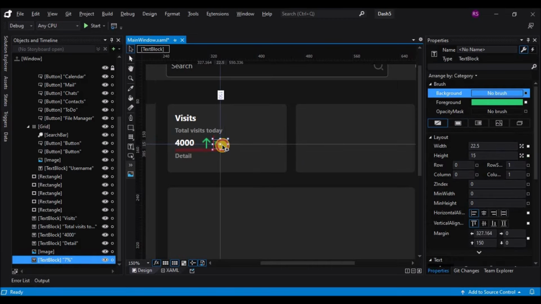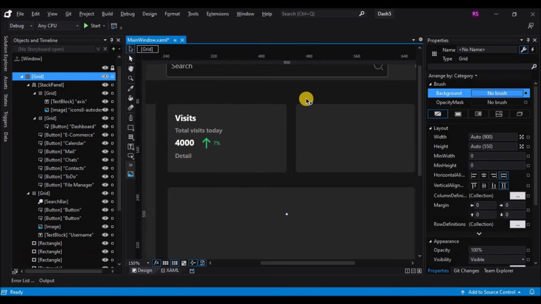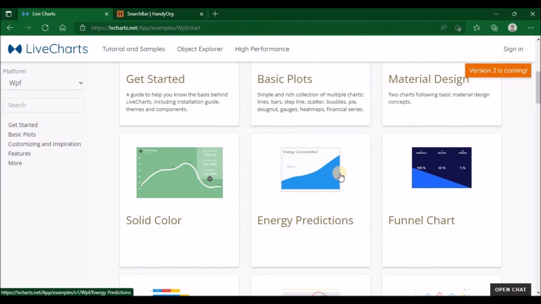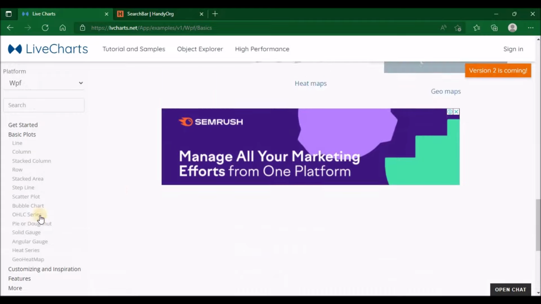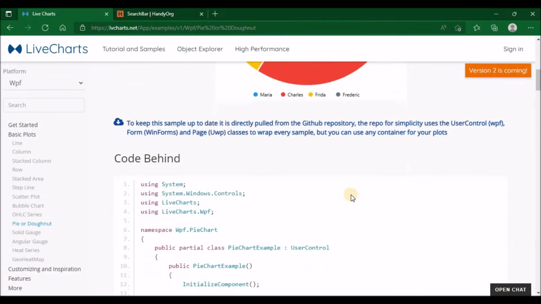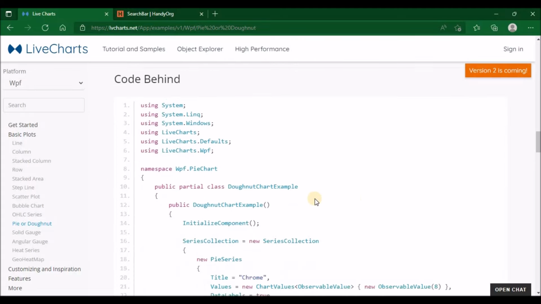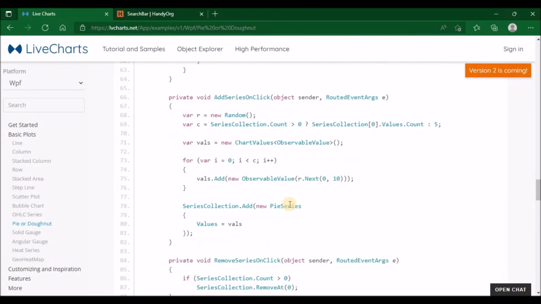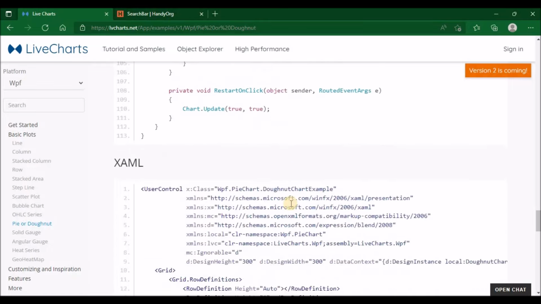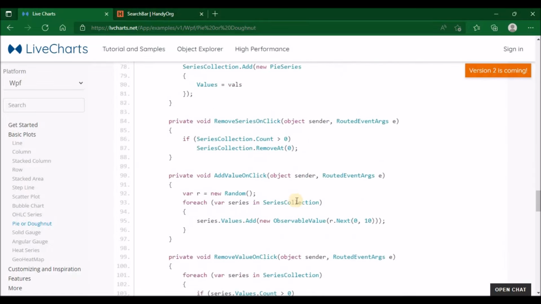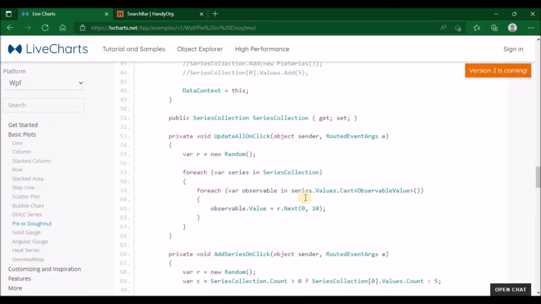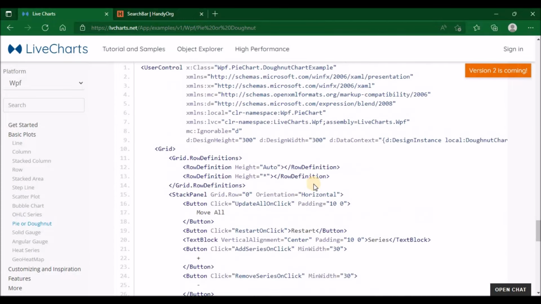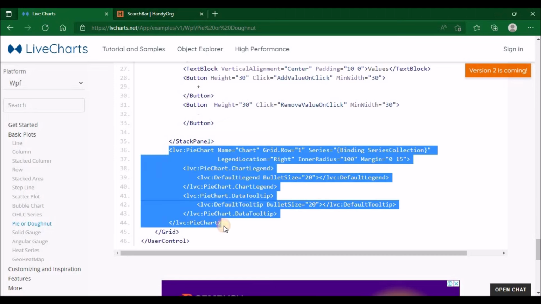Only thing that is remaining is the chart control on that. So I am going to select a donut chart. So if you go to the documentation here under pie and donuts, you have the code sample for the donut chart. So let's first select the XAML code from here, copy it, copy this part, the live chart part, pie chart part, and paste it on your main window XAML.